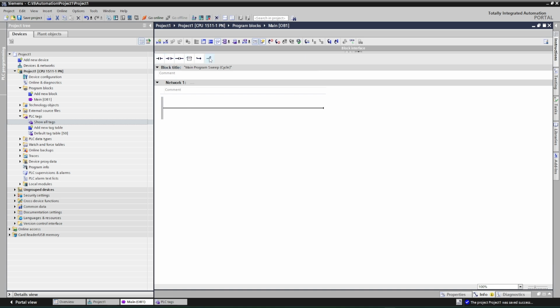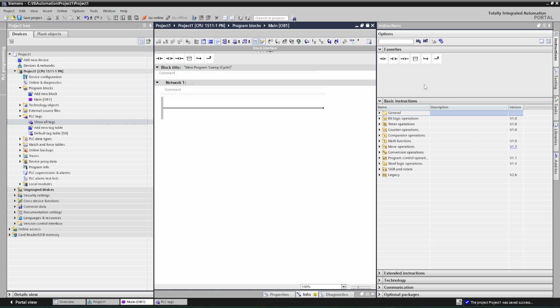And here you have the instructions. This one is the normally open, normally closed, and this one is a coil assignment. This one is like an empty box, like a mystery box, you can say. You can choose different instructions with this box, or you have these instructions as well here on the right corner. If you open instructions, you have more instructions.